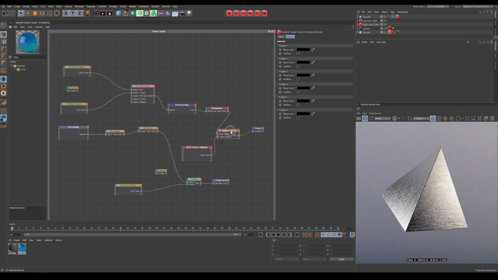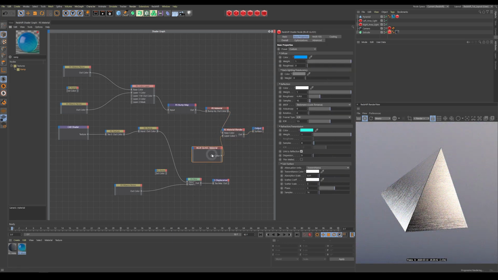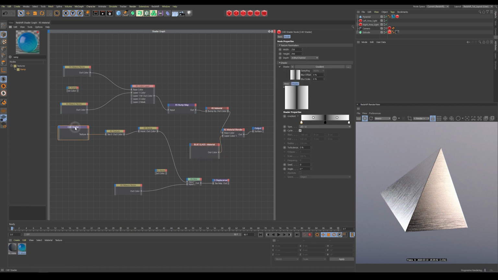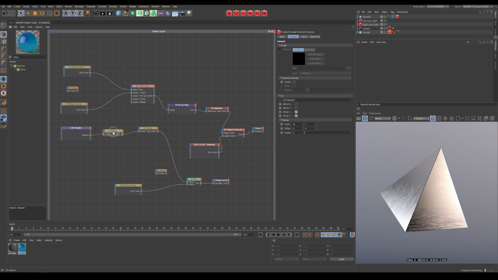Okay, so we're not seeing the glass material. It's because we need to create a mat to tell which parts are going to be glass and which parts are going to be iron. And we do that with this. We use the Cinema 4D shader and load a gradient in. So we have a look at that. We can't look at that straight onto the surface, so in order to use these, you've got to pass it into a Redshift shader node.